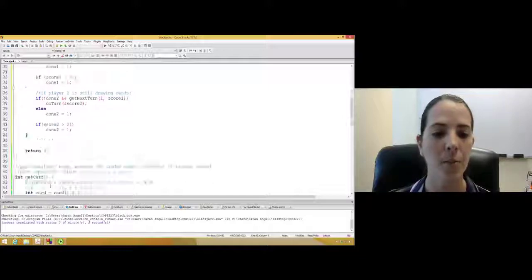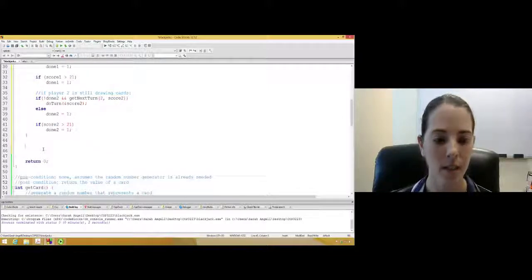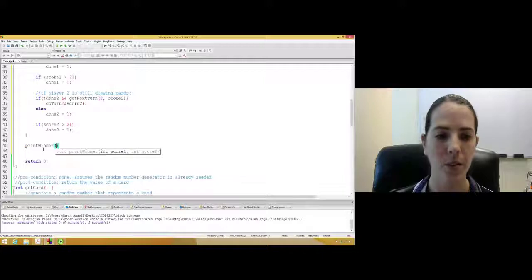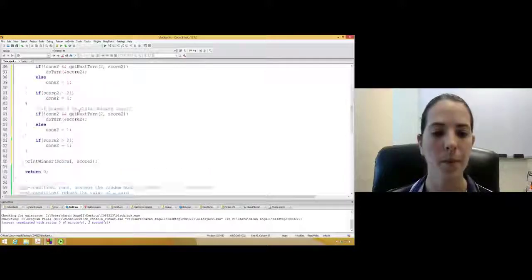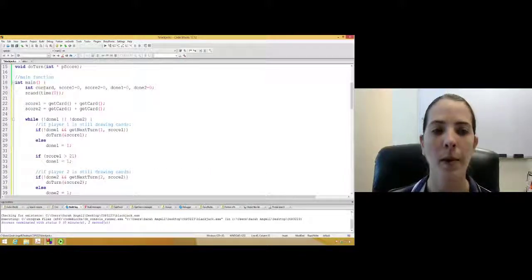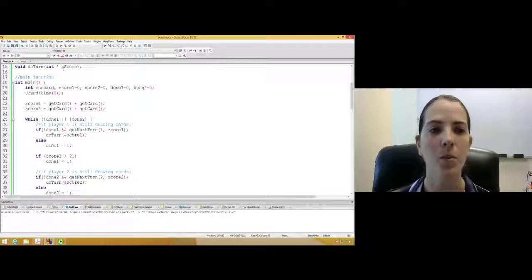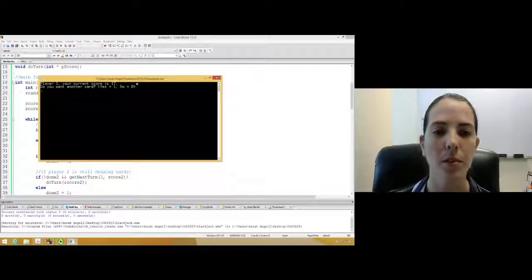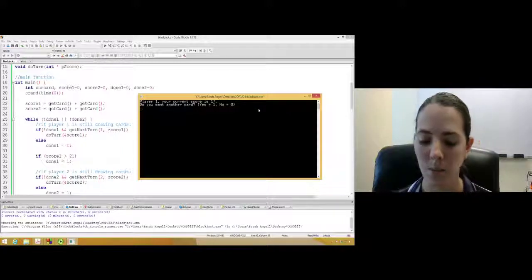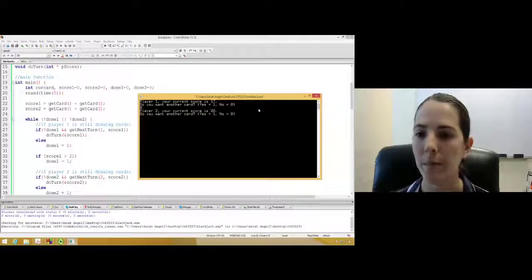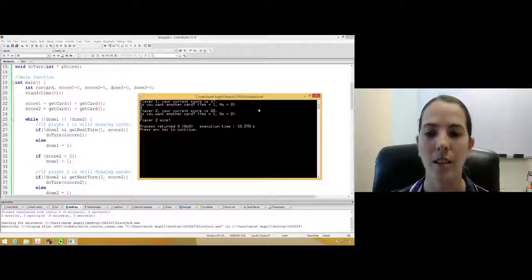And after all players are done drawing cards, we can print who the winner is by sending score 1 and score 2 to our print winner function. So now that we've got our main put together to utilize our functions, we'll test it and see how it goes. Player 1's current score is 17, which is pretty good, so we're going to stop there. But player 2's is better, so they're not going to draw any cards, and then they'll win.